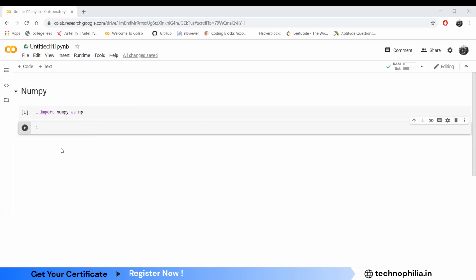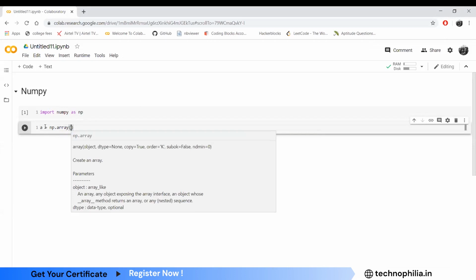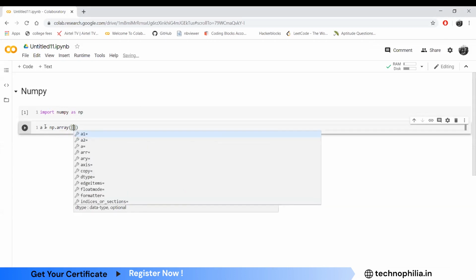And now let's make our first array in NumPy. For making an array in NumPy, for example, a equal to np, that is the nickname of my NumPy, and I'm going to call array. You have seen that Colab is quite good. It is already showing you the recommendation, the functions that you are going to use. So it's quite good to migrate from Jupyter to Colab. So it's showing me np.array, and here I'm going to pass a list, the list which I want to convert to NumPy.